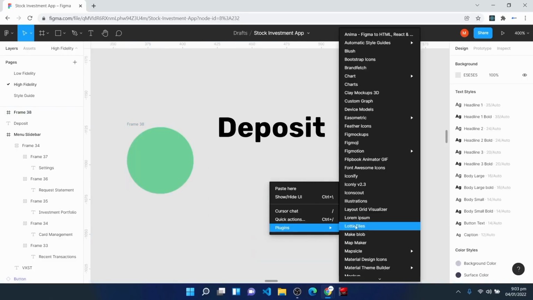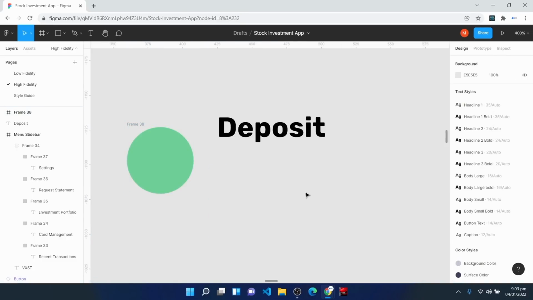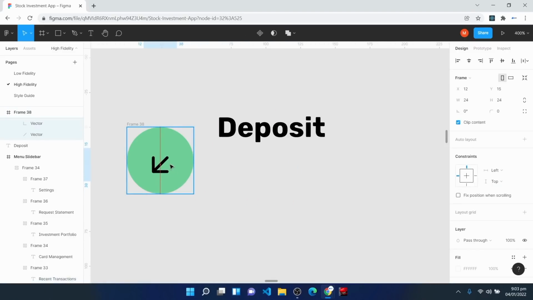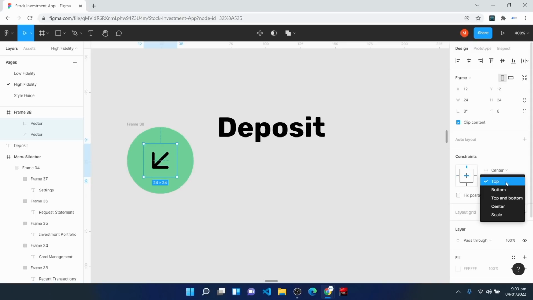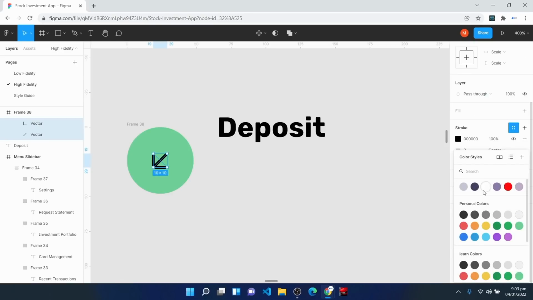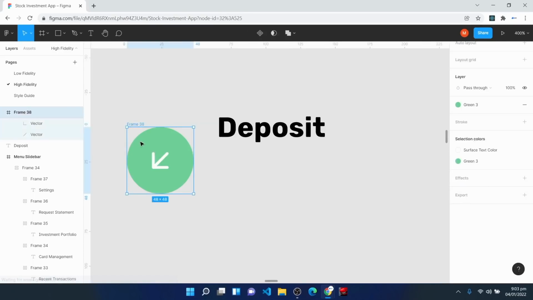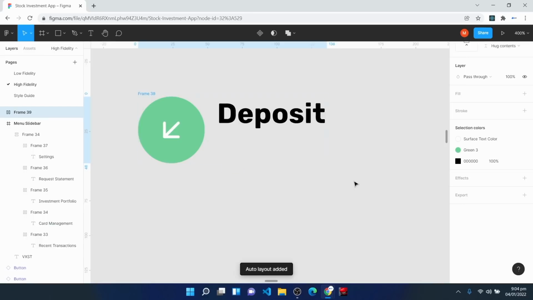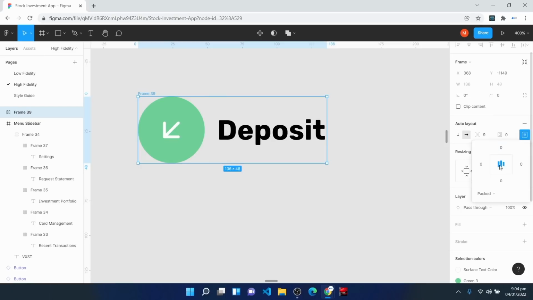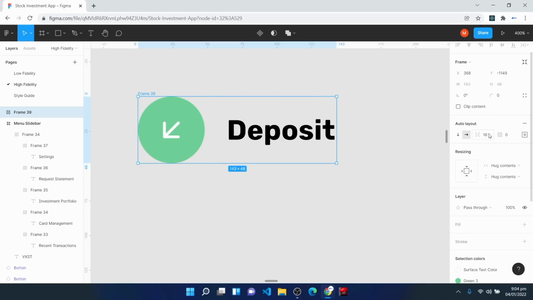Then go to the Feather Icons plugin and I would get an incoming icon there, which is this. This is our incoming arrow icon. I would place this here, then set the constraint value to center and center. Now I would select the icon vector and change the color to this. So I would bring this here, select this, and then create an auto layout on it. For this auto layout, I would set the alignment property to center. When I do that, I would set the spacing between items value to 16.